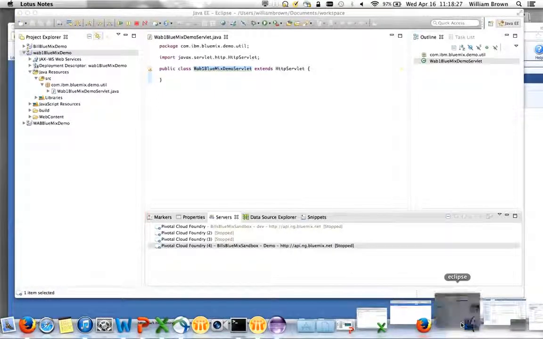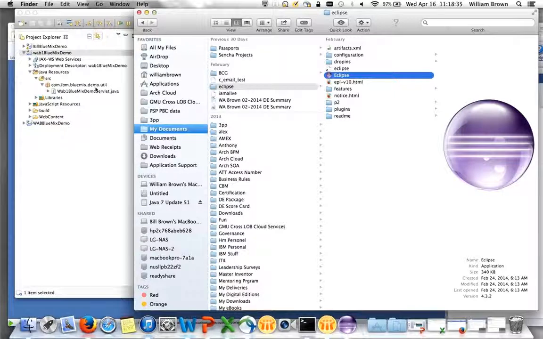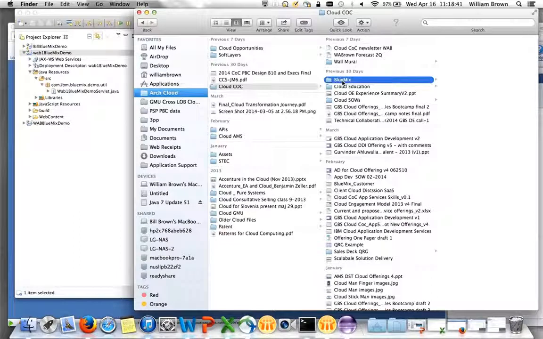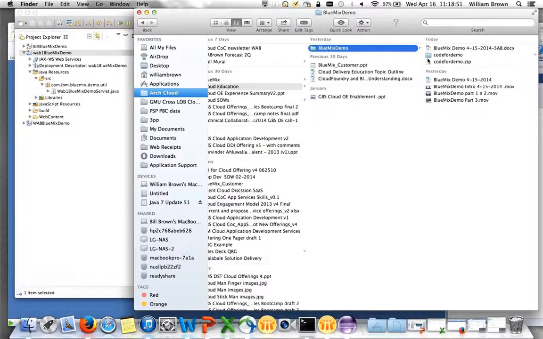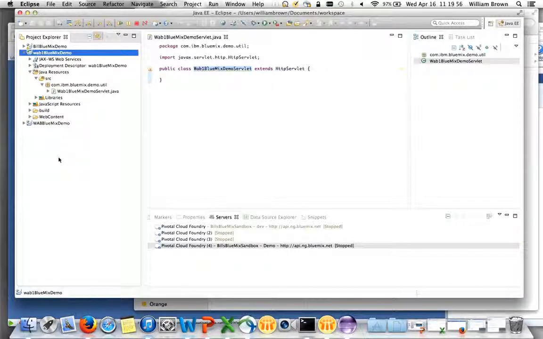So I'm using a Mac, so I'll go to my Finder. If you're using a Windows-based machine, then of course you'll go to Windows Explorer. And I've extracted that zip file folder in the following location. I've extracted it to here, to Code for Demo, and then here are the files that were extracted from this zip file.